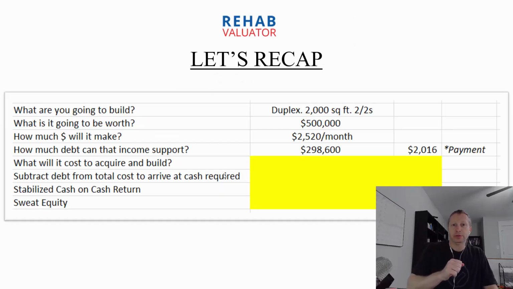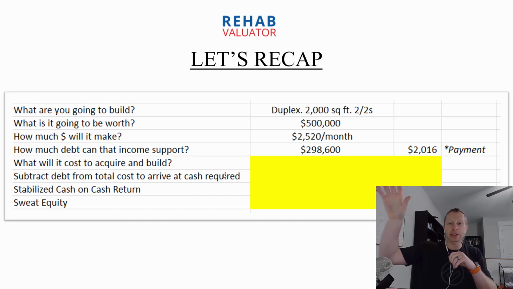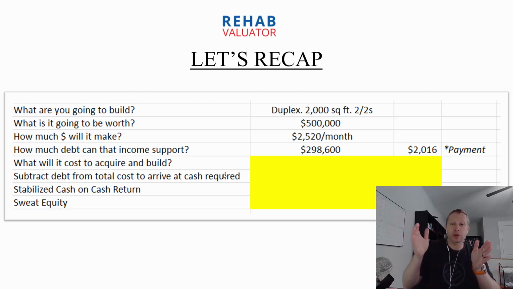So let's recap where we are. You're going to build a duplex, 2,000 square feet, 2 bedrooms, 2 baths each. It's going to be worth $500,000. It's going to make $2,520 a month. The maximum that you can borrow on a permanent basis against this deal is $298,600 with a monthly payment of $2,016 a month. So now we need to figure out what the land is going to cost to acquire and what this duplex is going to cost to build. Once we know that, we have our total cost, we have our max leverage, and we can figure out how much cash we need to bring to the deal. Our cash, our partner's cash, investors, whatever.